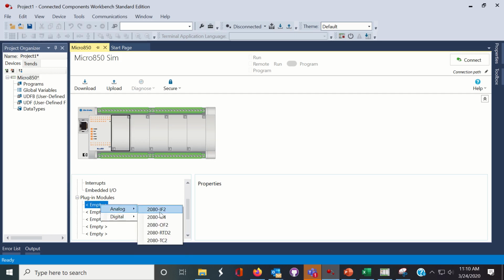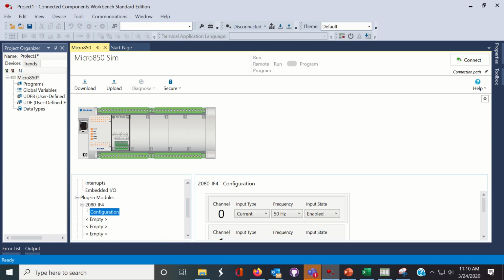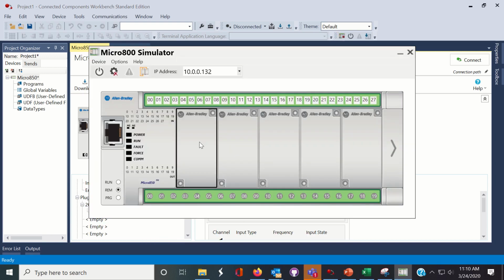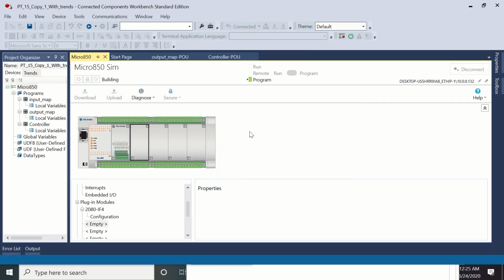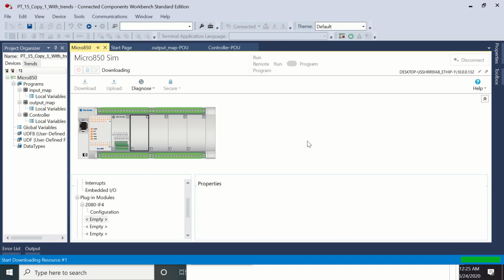Then, it's important that you match the simulator to the PLC. So right-click here, Analog. Again, add the IF4. If you don't match the two, you'll find that your simulator will fault out. Anyway, from there, go ahead and connect with the simulator. For our purposes today, it doesn't matter which program the PLC is running.